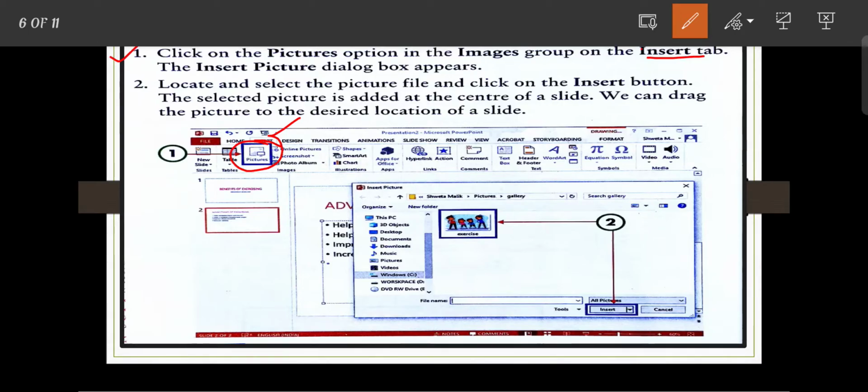After that, the Insert Picture dialog box will appear. So this is the Insert Picture dialog box. After clicking the Pictures option, this window will appear in front of you.